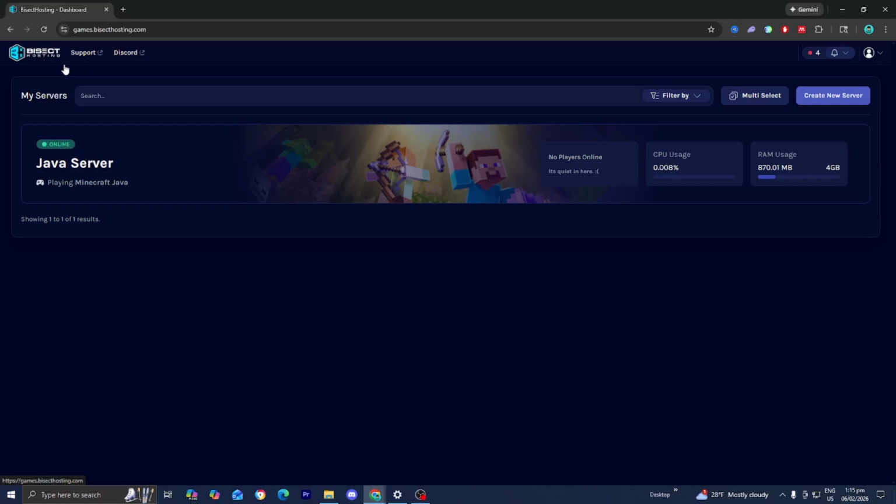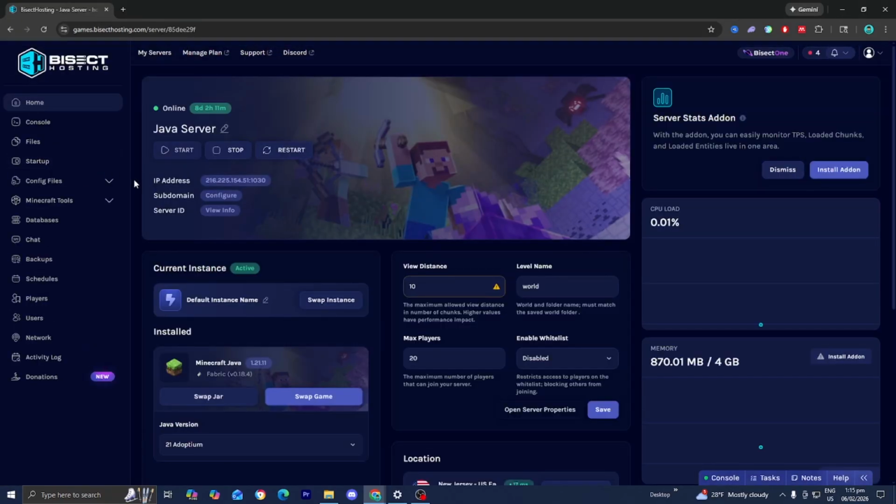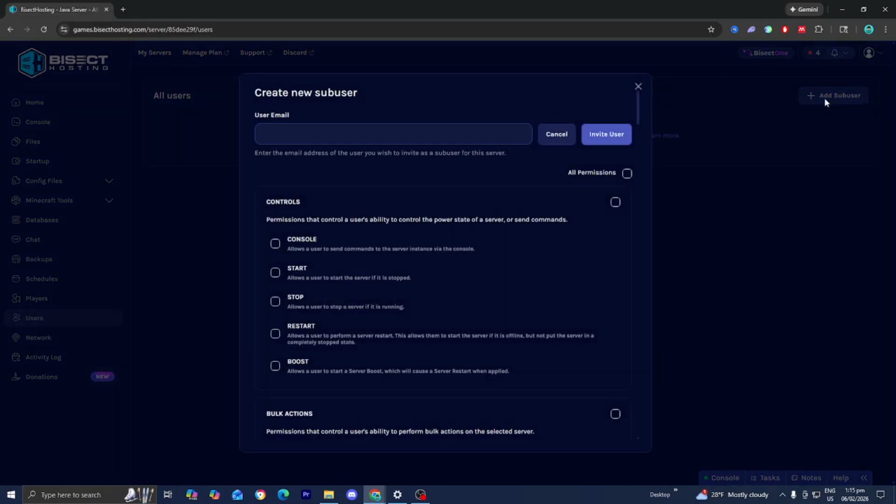In order to add a sub user on your Bisect hosting server, please go ahead and open up your Bisect hosting server like you normally would. Then please go to the left menu and select the option that says users. From here, you'll get the option that says add sub user, and then all you want to do is enter in their email.